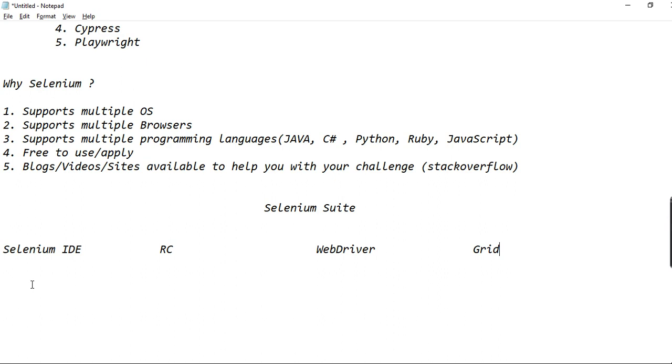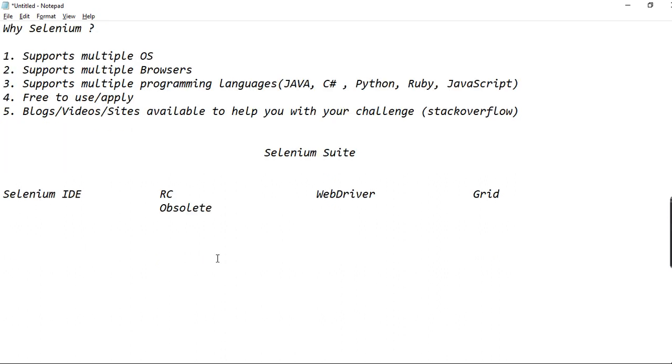As of now RC is obsolete, so it has not been used or supported by the Selenium people also, so we are not going to use it. We are going to learn about Selenium WebDriver. Selenium IDE is nothing but a simple record and playback tool. I'll give you a demonstration of that also.